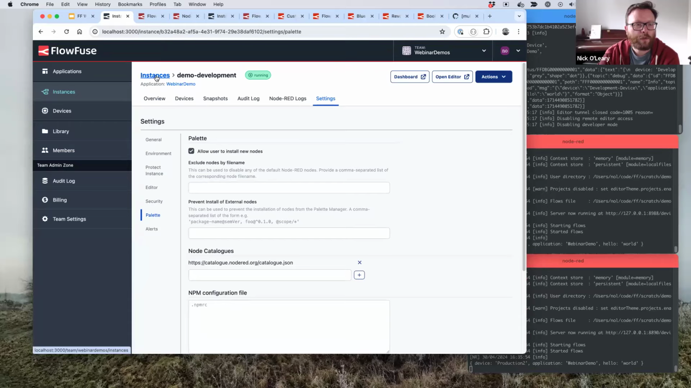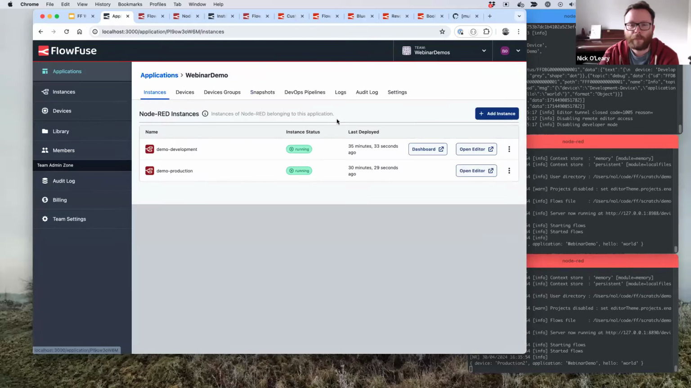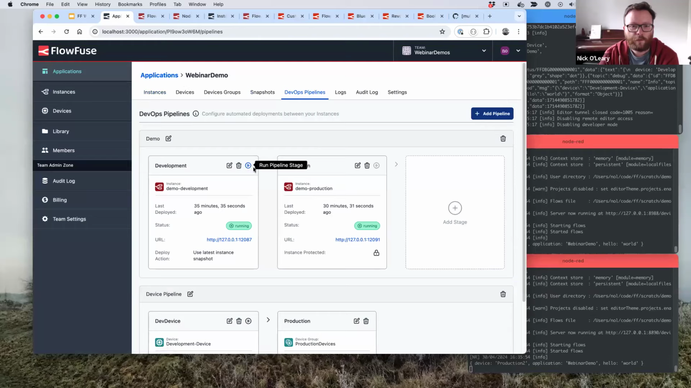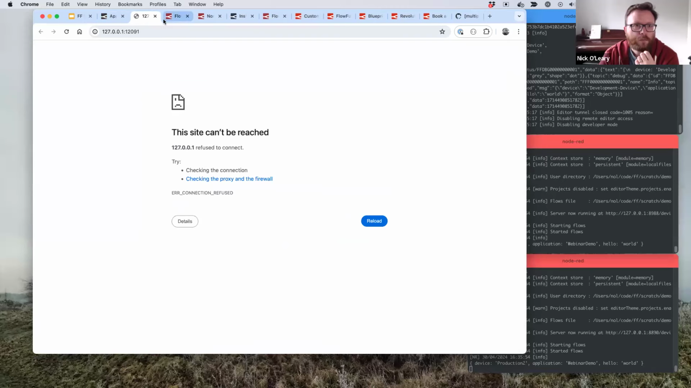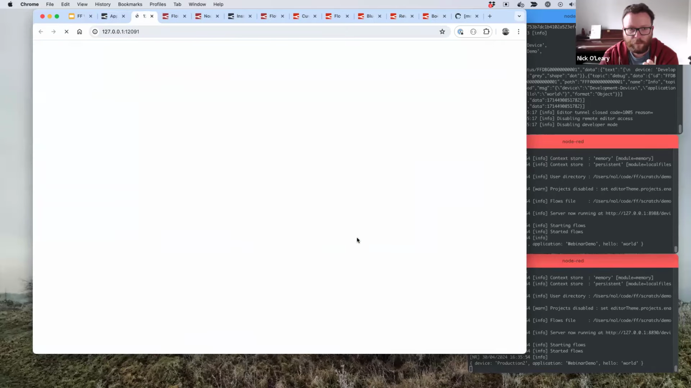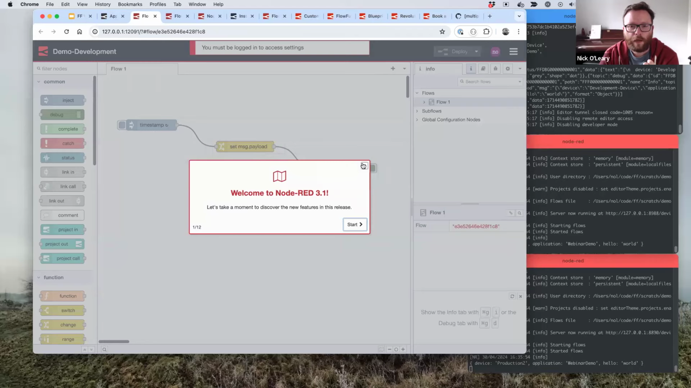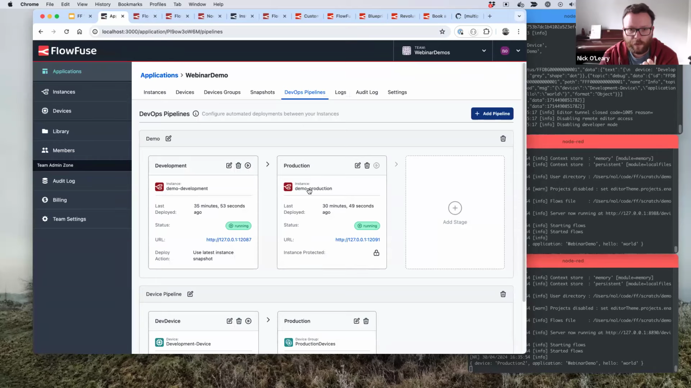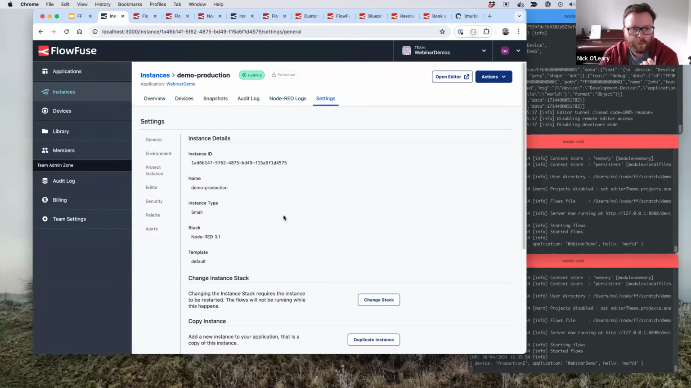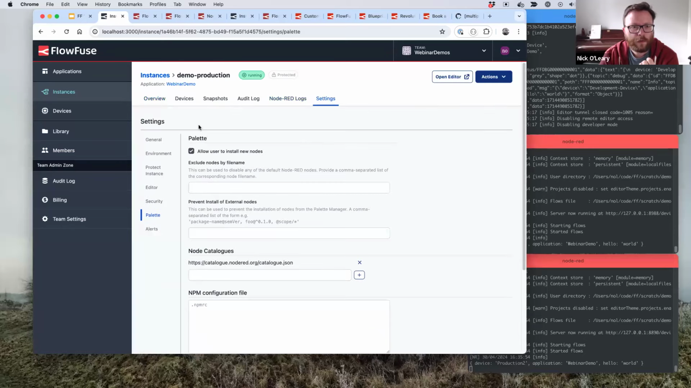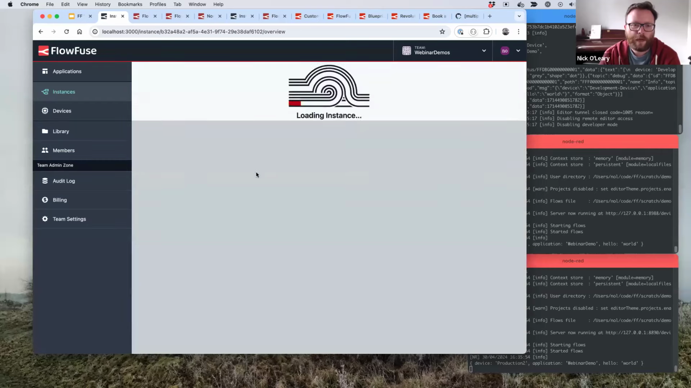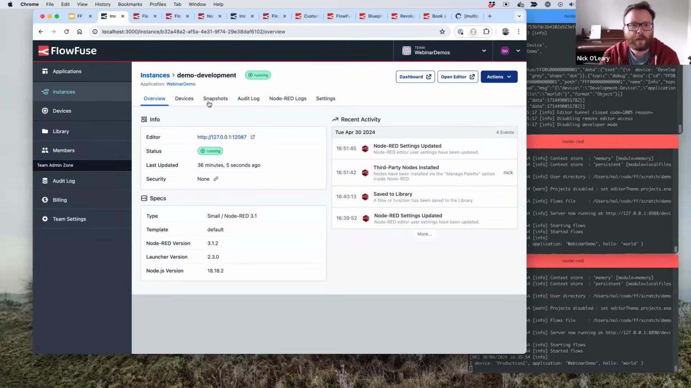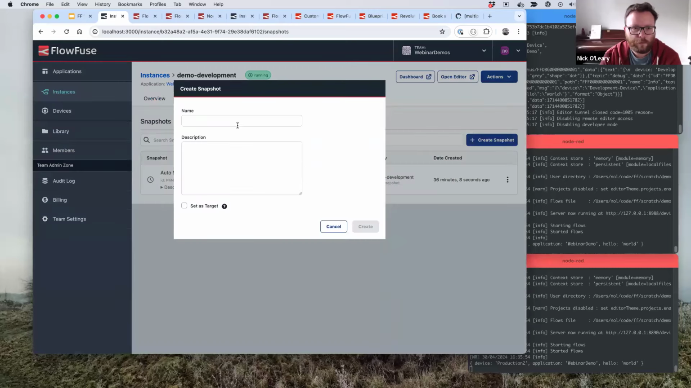So if I were to come back to my pipeline and run it again, there we are. So I am in read-only mode. Have I clicked too quickly? Let's have a look. Settings, palette. Oh, that didn't copy over. I think I clicked around too quickly, I've missed a step there somewhere. Oh, I tell you why, I didn't take a snapshot. So let's create a snapshot.